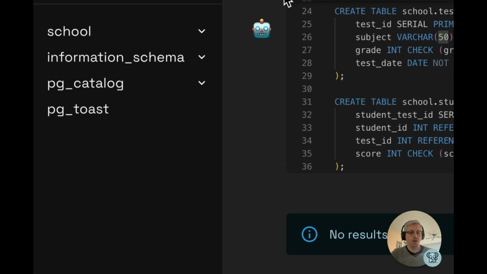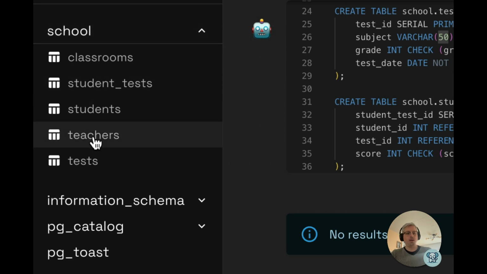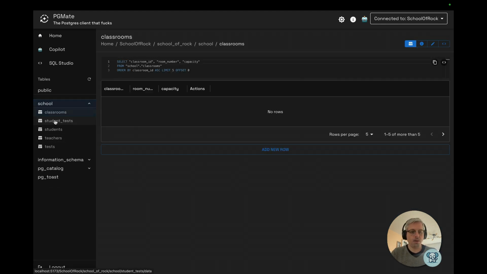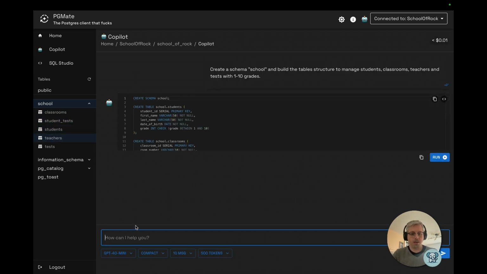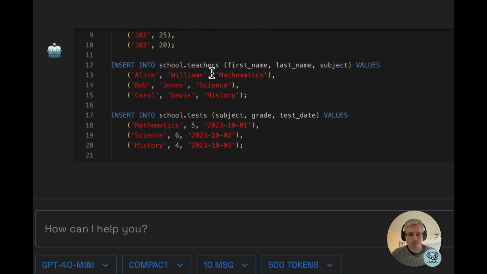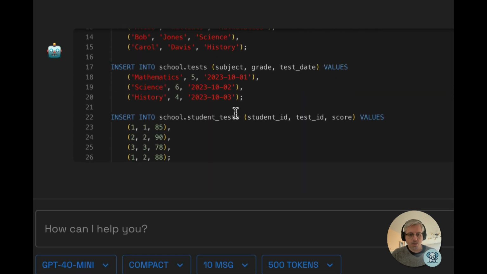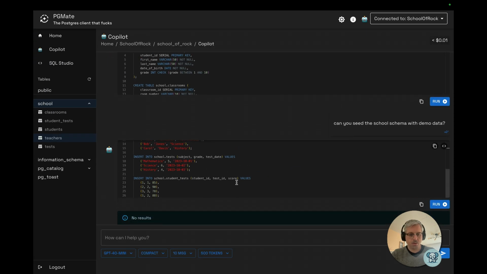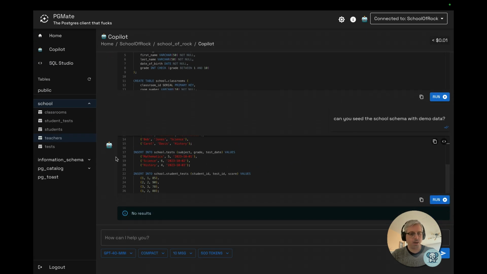Let's run this. Okay, as we can see, it created my schema, and we can navigate it. We can go around, see what's up, but there's nothing inside. So let's go back in here and ask to seed. Let's see what happens. Okay, the first prompt was cached. This one is live, so it's gonna take a little bit more. Okay, it's gonna put some students, classrooms, teachers, tests, and students' tests. Let's see. Okay, this went through, so it executed.